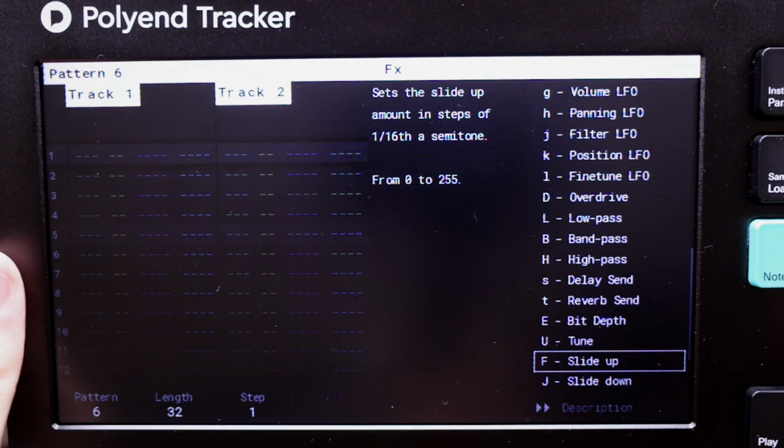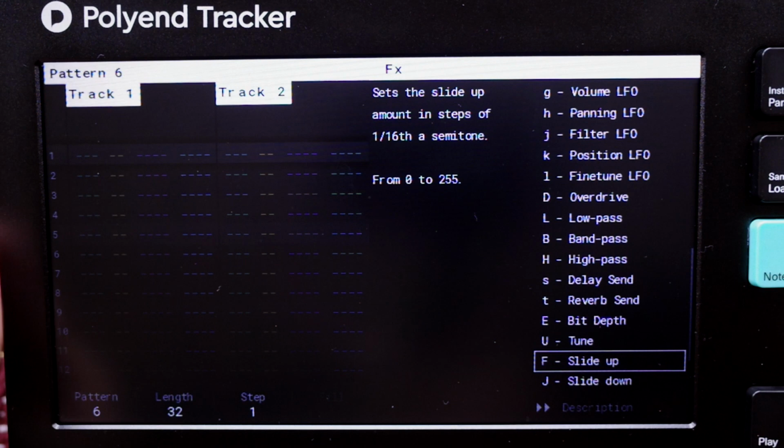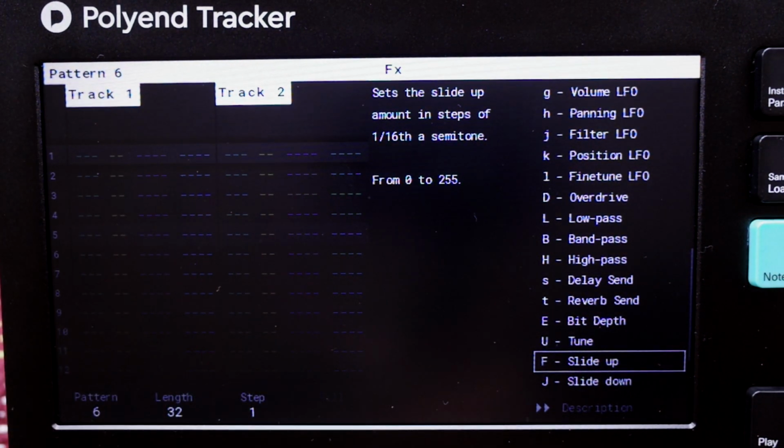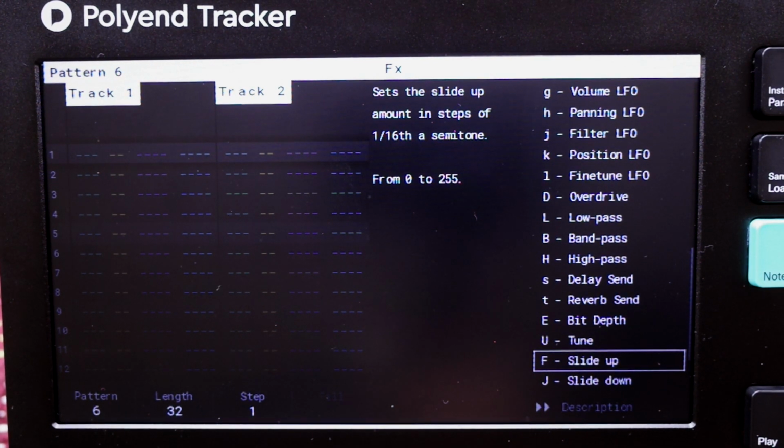And the way they've implemented the slide effect is it's got two different commands. So one is for sliding up and one is for sliding down, F and J respectively. And you can slide up in steps, so 1/16 of a semitone per number, and it's from 0 to 255 values. So that gives you quite a lot of gradation over the slides as well. And it means, as I've mentioned already, that you get a whole load more control.